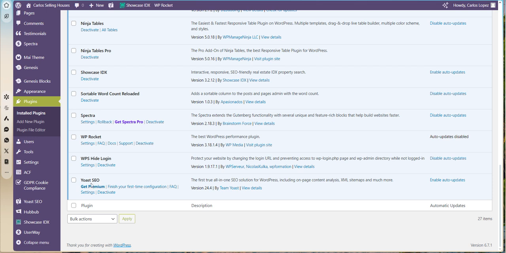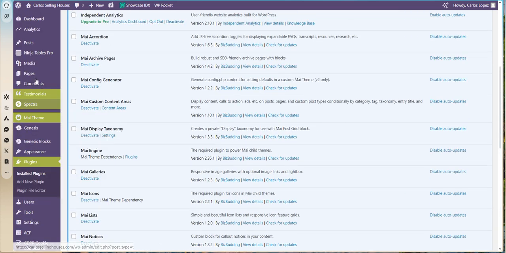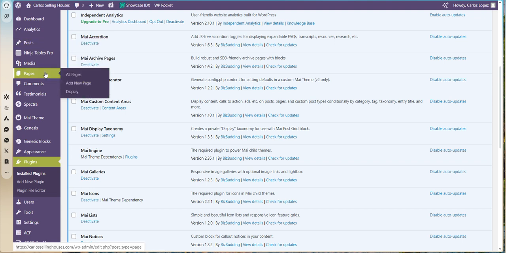Okay, Yoast SEO. This is a plugin that helps you with your search engine optimization for every page and every post of content that you create. So there are pages and there are blog posts. Blog posts have categories and tags. You don't have to worry about the word display. I think that's kind of silly for now. But pages, just focus on pages and posts.